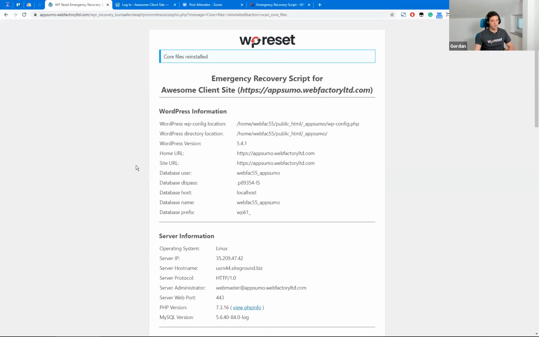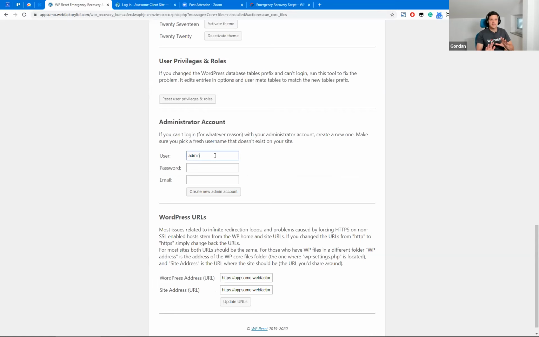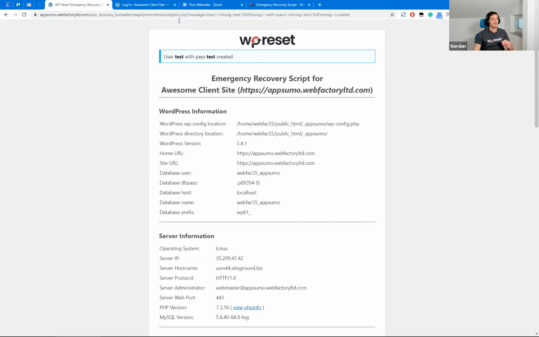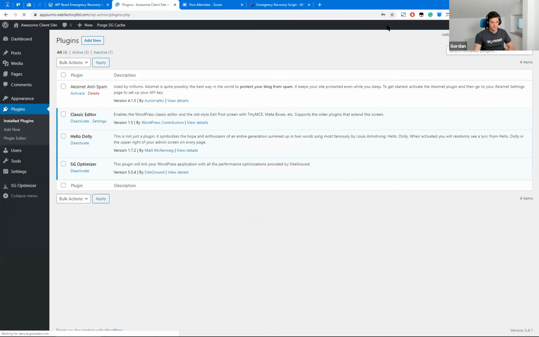Okay, not a problem. Why is it not a problem? Because if you scroll down to administrator account, I can easily create a new admin account for me. Let's say test at webfactoryltd.com, and I say create new admin account. User test with password test created. Let's try and log in. And we are back in business.